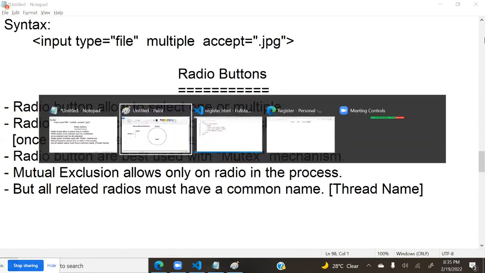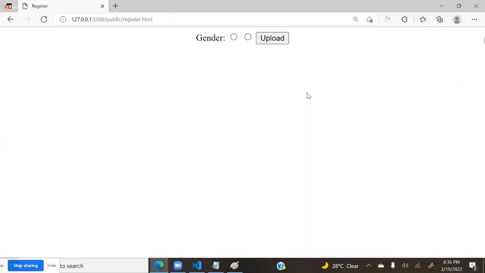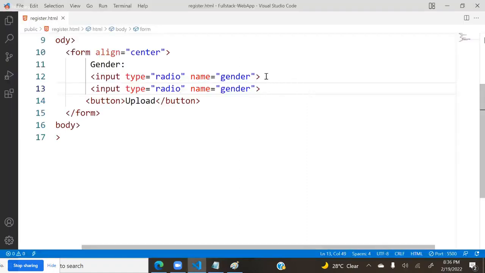For example, now I am using input type radio. For this I am giving a name, gender. The same name you have to give for the second radio also, gender. Now these two belong to one thread. Remember, radios are actually empty. If you don't give anything inside, empty radios will be there. The text you have to give outside, not inside. This is gender, this is male, and this is female.